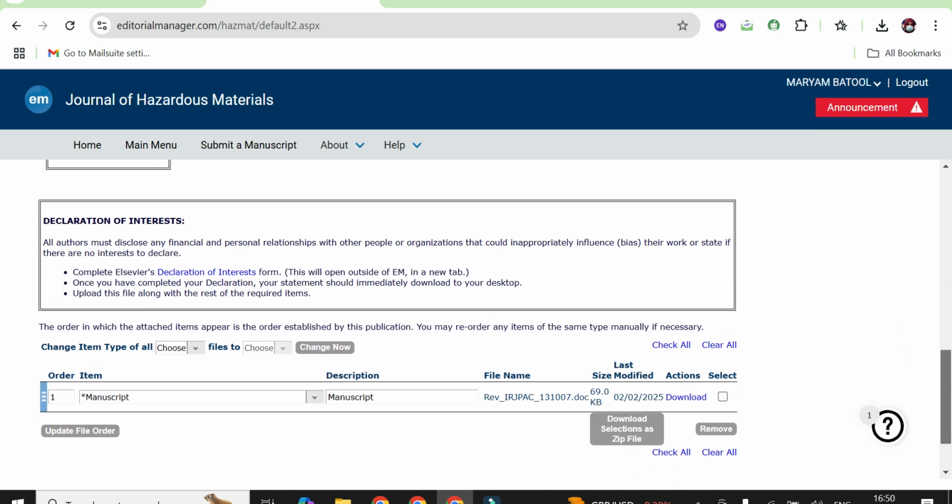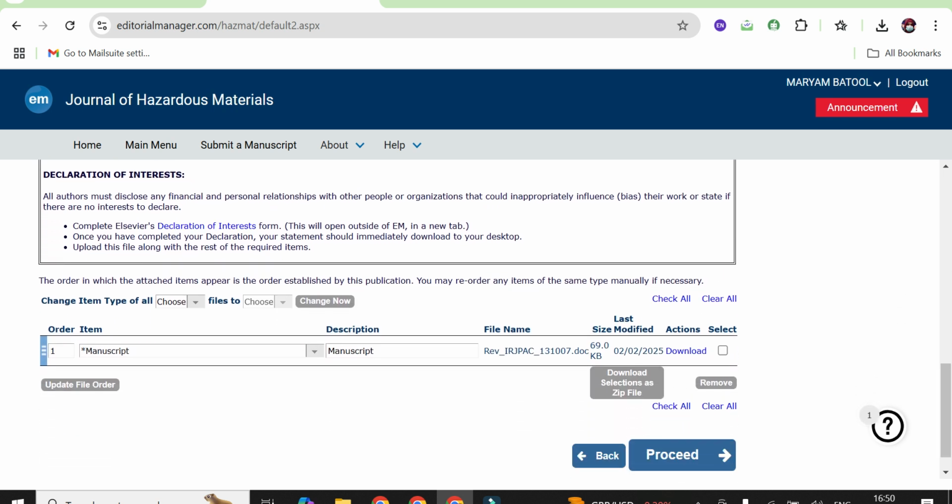And here if I scroll down, it is showing as main manuscript file. Suppose this is the main manuscript file that I want to upload from my folder. Then it is termed as manuscript, and you can also change the description. Like you can write main paper file, manuscript file. The description is a short notation about the file that will show what the file is about.